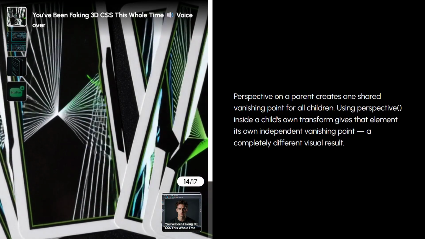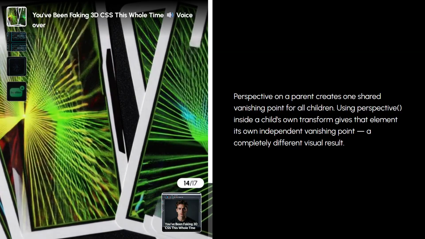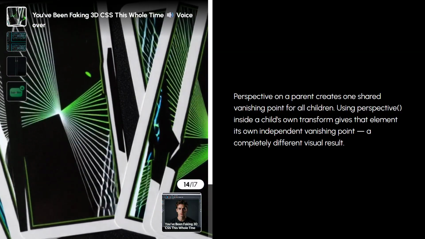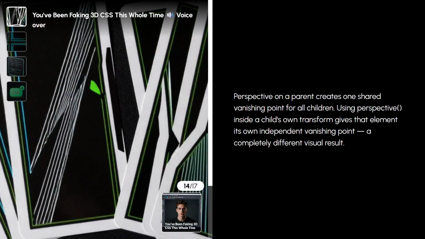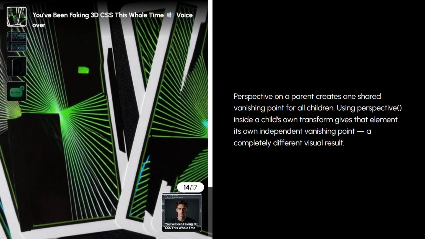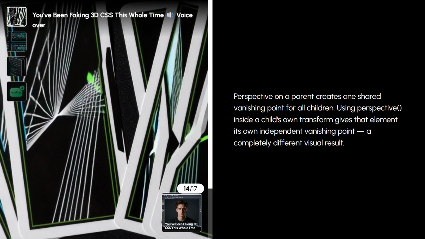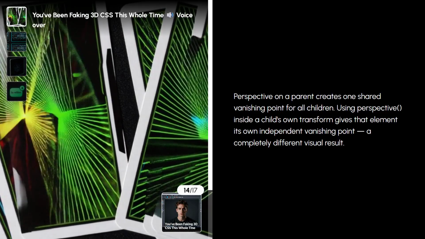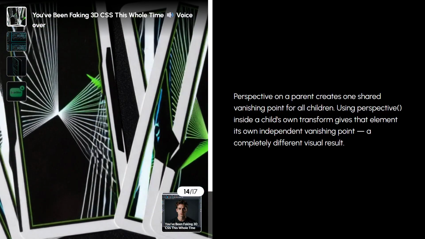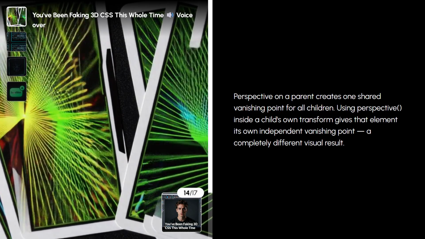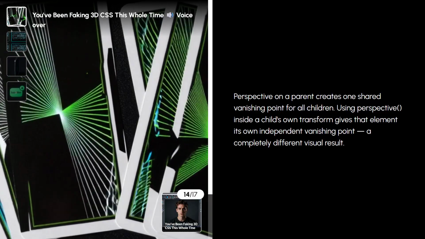When you put perspective on the parent container, every child shares one vanishing point, they feel like they belong to the same physical world. But if you apply the perspective function directly inside each child's own transform, every element gets its own independent vanishing point. Same property, completely different spatial result. The placement is the decision.